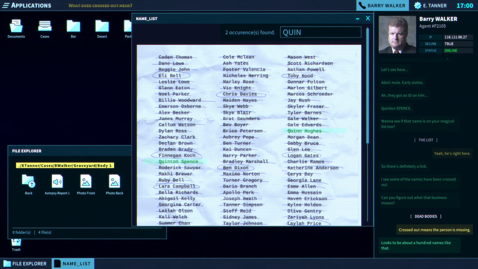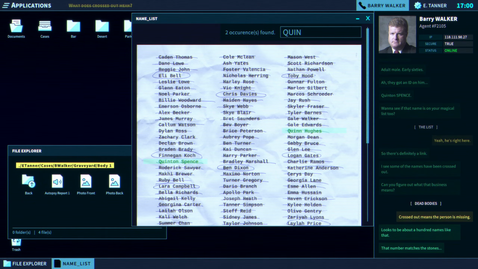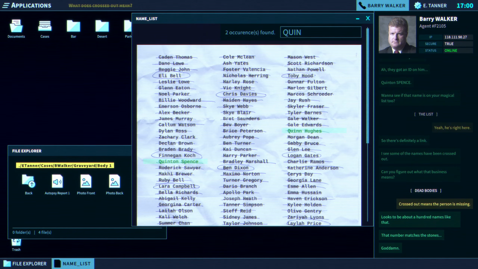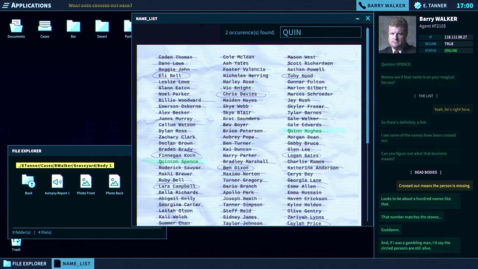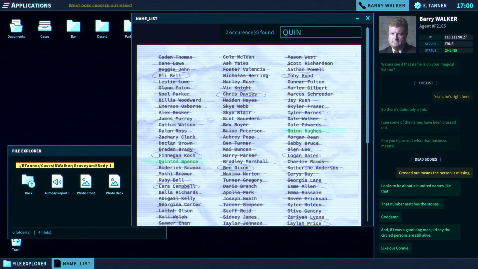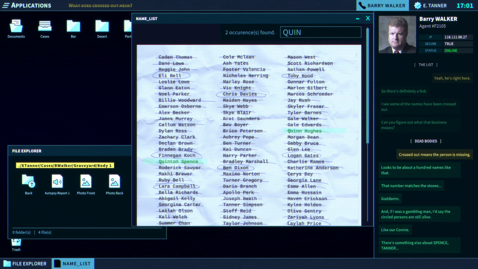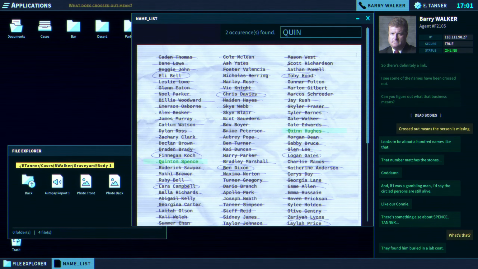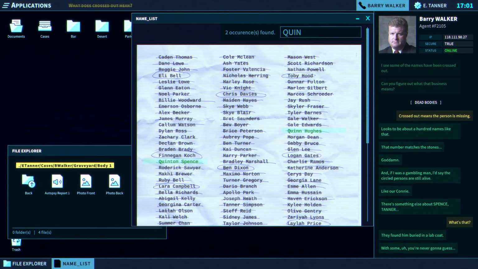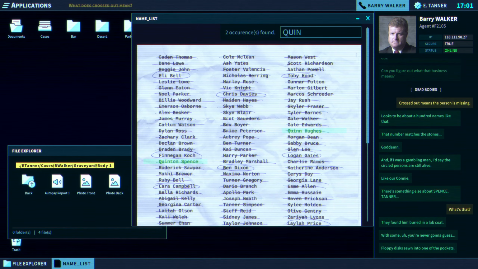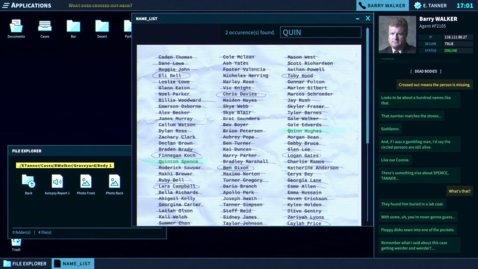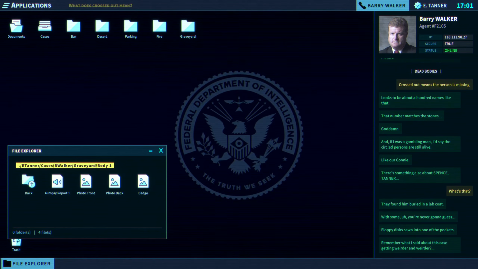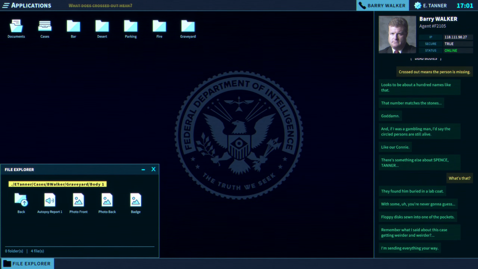Looks to be about 100 names like that. That number matches the stones. God damn. And if I was a gambling man, I'd say the circled persons are still alive. Like our Connie. There's something else about Spence, Tanner. They found him buried in a lab coat with some, you're never gonna guess, floppy disk sewn into one of the pockets. Remember what I said about this case getting weirder and weirder? I'm sending everything your way.